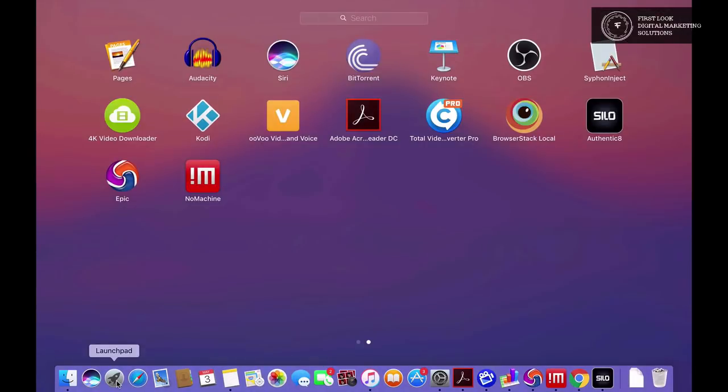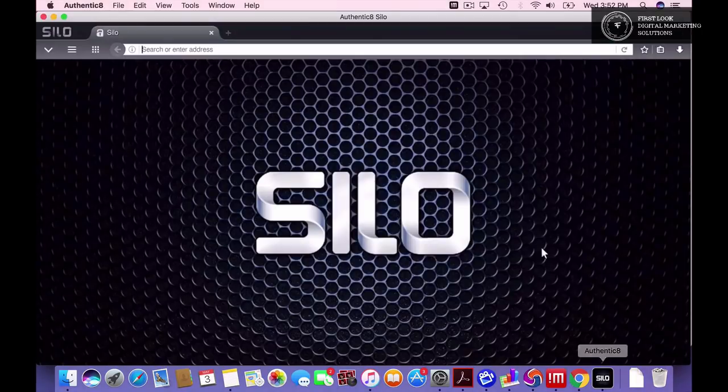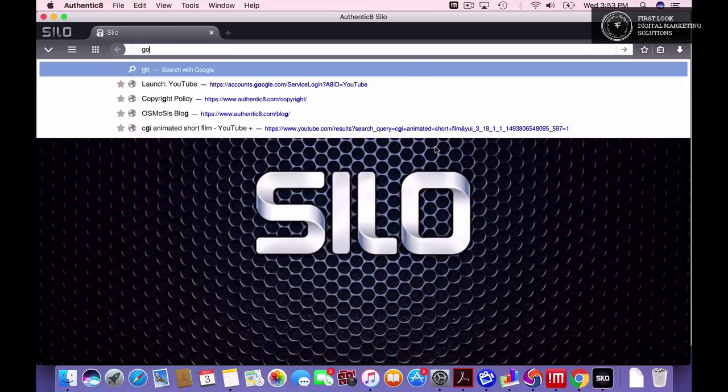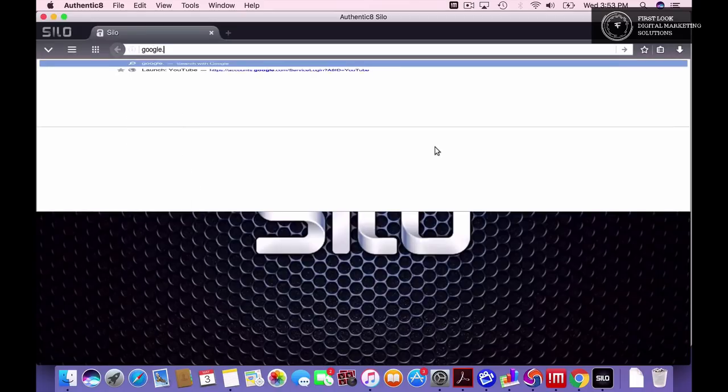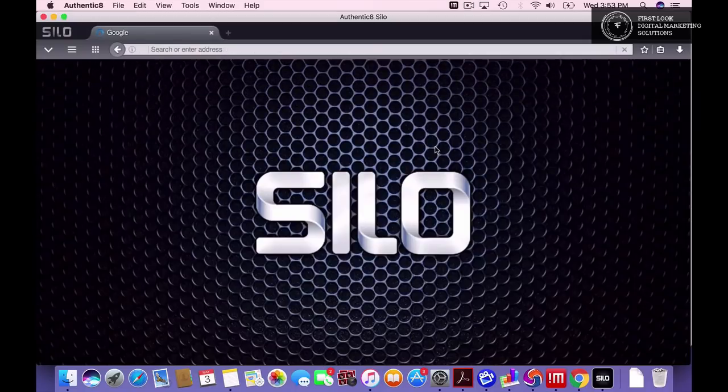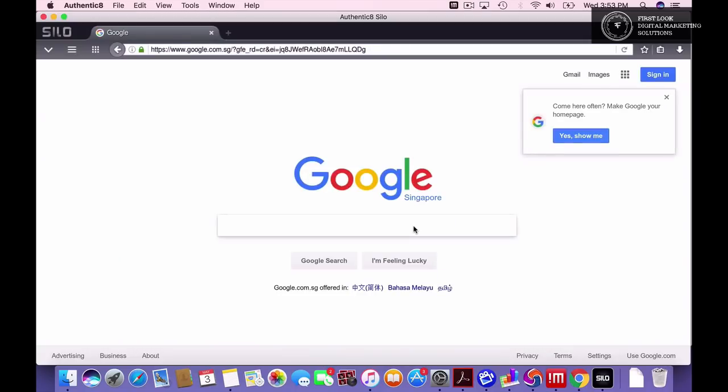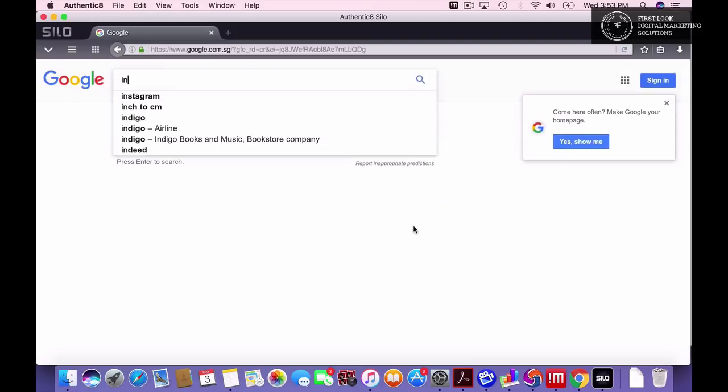Click on the Launchpad, and I've already downloaded it. You see Authentic 8. You have to click on that. Once I click on that, you'll find the screen that comes up, and now get ready for the magic to happen. Just type in google.com over here, and now all I have to type in here is internet speed test.